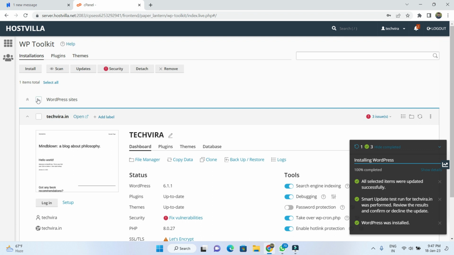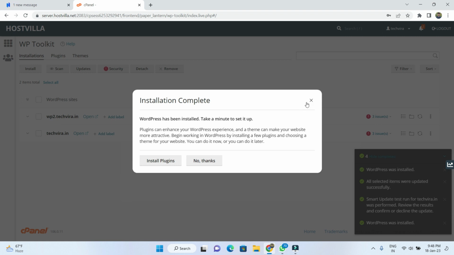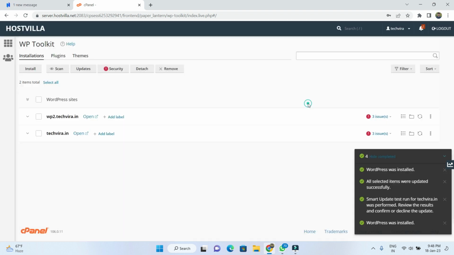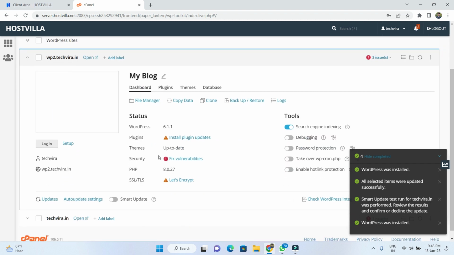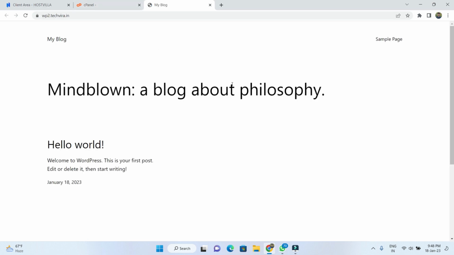Next, how to check our site. And then you can see this. This is our WP2 Tejvira. Then open. Our WordPress is successfully installed.